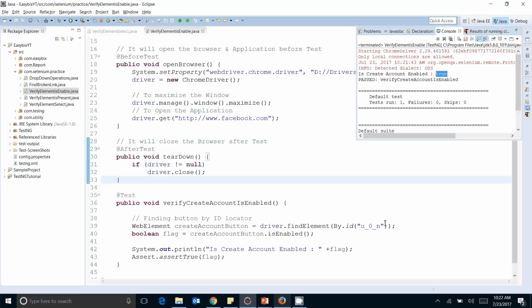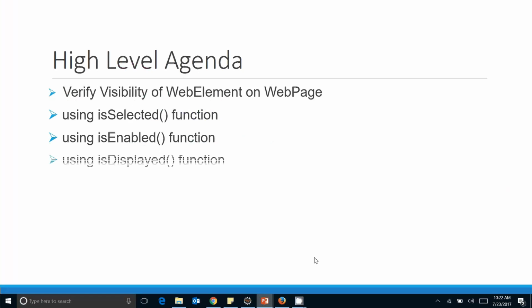I'm getting true. It means the create account button is enabled by default. There could be any kind of application of this particular function. You can use it anywhere on a web application, like before entering text in any text box, you can check isEnabled: if the text box is enabled, then put the text, otherwise leave it. So there are a lot of applications of this particular function. Okay, so let's move to our next slide. The next function is isDisplayed.